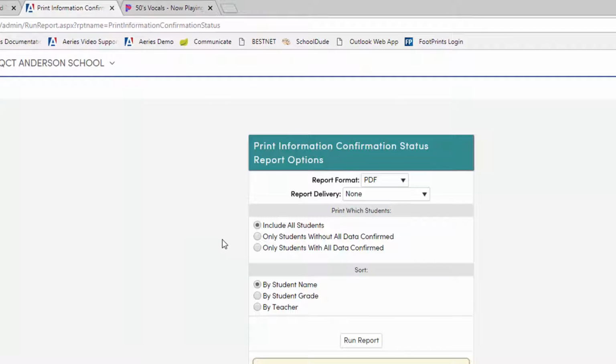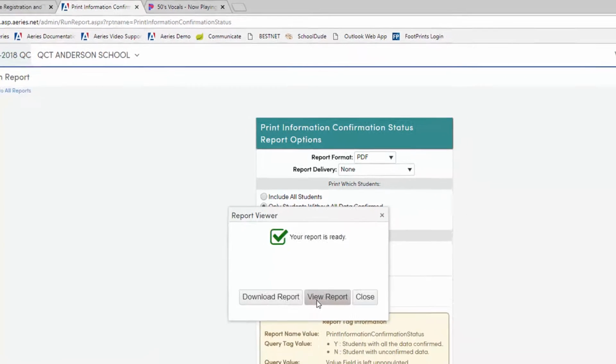Perhaps only students without all data is selected by student name should be fine, and run the report, and you'll have a report in your hands about which students have not come through with their data confirmation.